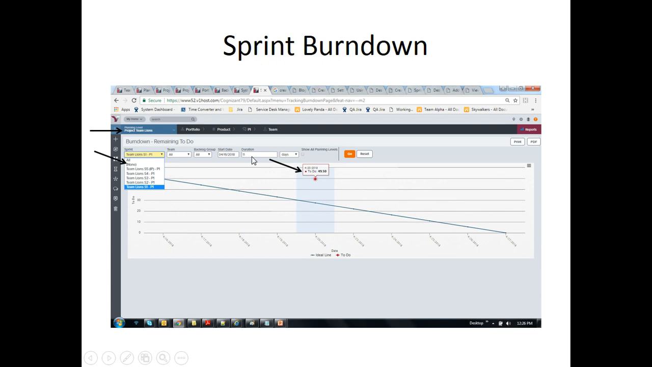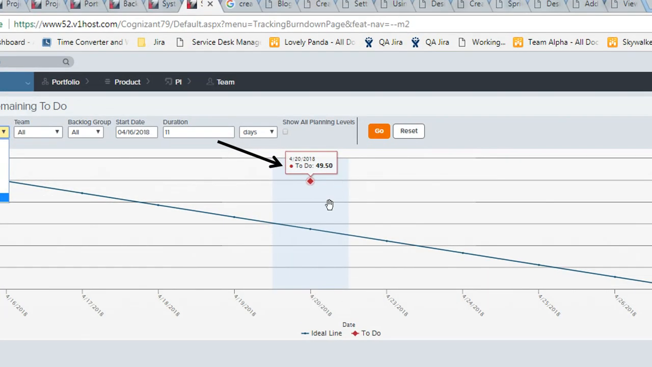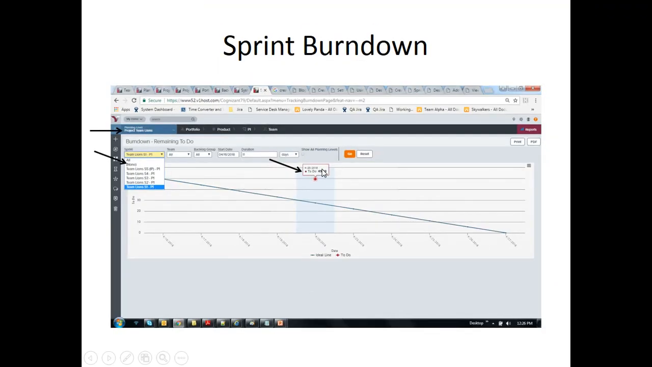The red dot shows where the team stands as of 20th April, which is today. The team needs to accomplish 49.5 hours of work. How to interpret the burn down chart and what to infer is not in the scope of this particular demo, so I would not get into the details of interpretation. Change the planning level to project team Tigers and see the drop down getting populated with the sprints of Tigers only. We will revisit this topic of burn down chart in tutorial 9 after we activate the sprint.